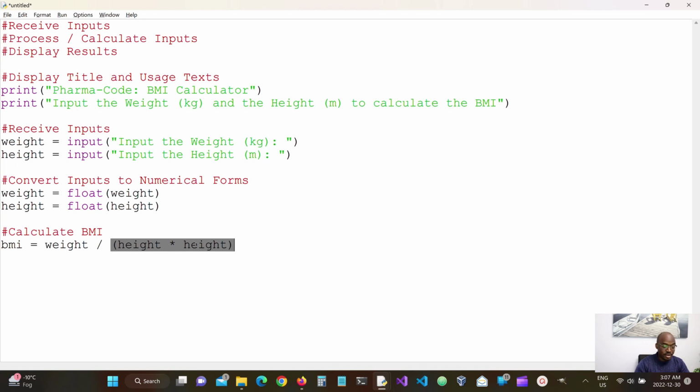There's a shorter way of doing this. In Python, when you do double star, it means raised to the power of. So this means height raised to the power of 2. So weight divided by height raised to the power of 2. Now this contains our BMI.